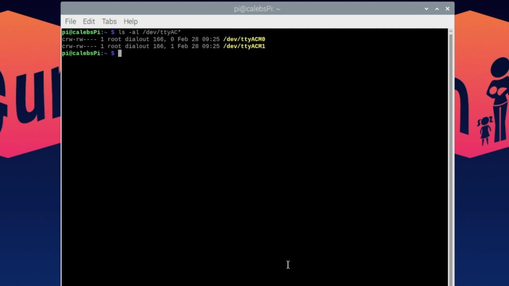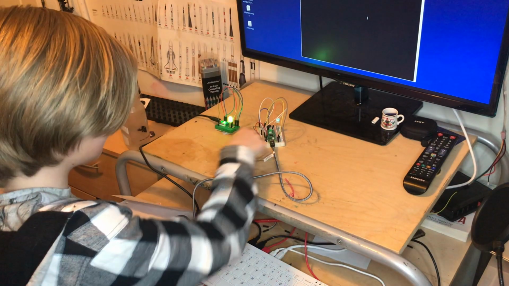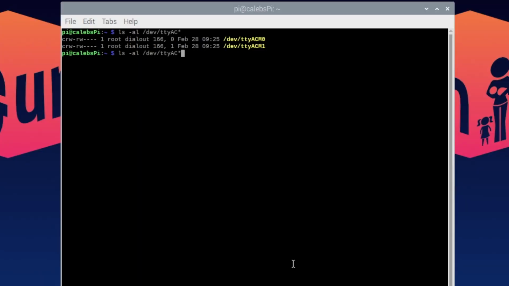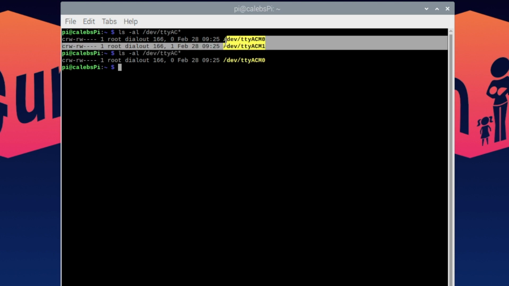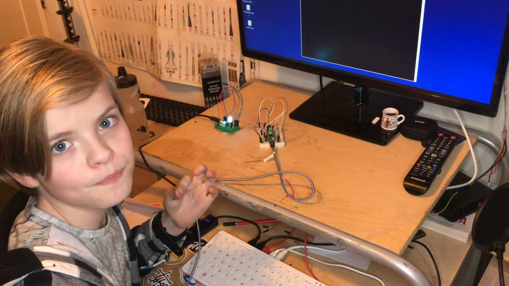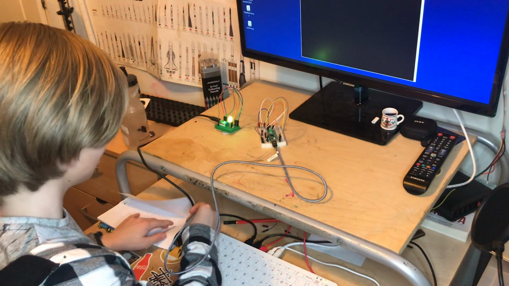Now I just don't know which one's which. I'll unplug the Pico, and then I'll list the files again by pressing up arrow, enter, and see which one was the Pico. Looks like this one's missing. So the one ending in 1 is the Pico and the one ending in 0 is the Pimoroni Tiny 2040. I'll just plug this back in.